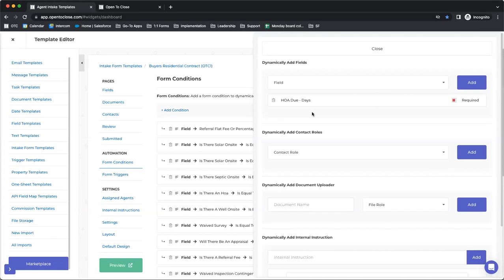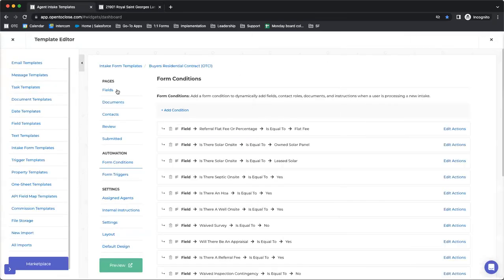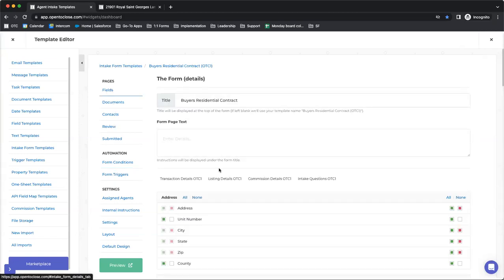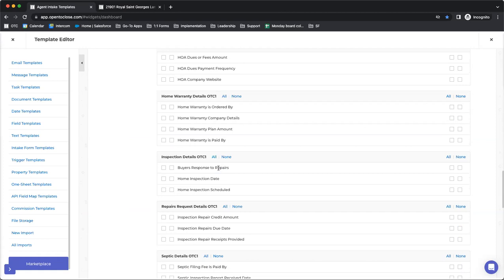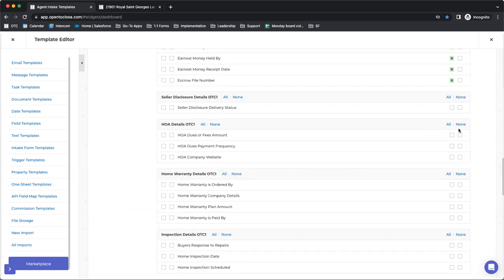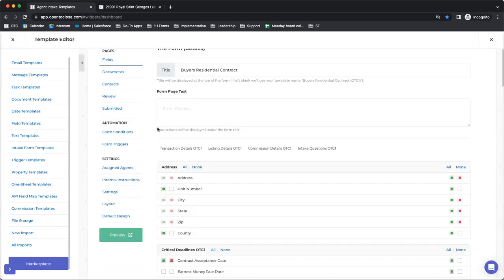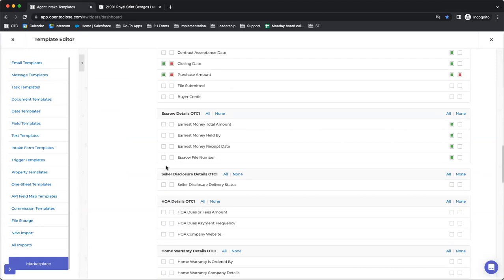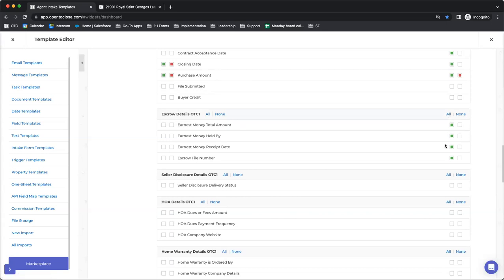Now, if Jana goes over to her pages and she looks at her HOA fields, underneath pages, it says fields. There we go. And if you scroll down to where HOA is, you're going to see that she doesn't have any of the HOA fields selected. They're not selected on the right-hand side or the left-hand side because we're going to work off of those conditions. So Brittany, if you're seeing that the fields are coming on regardless, check your fields here and see, okay, do I have it that they're all selected on, let's say, escrow details, perfect example. On the right-hand side, they're selected green. This means they're going to come on every single time, regardless of the logic that you're using.